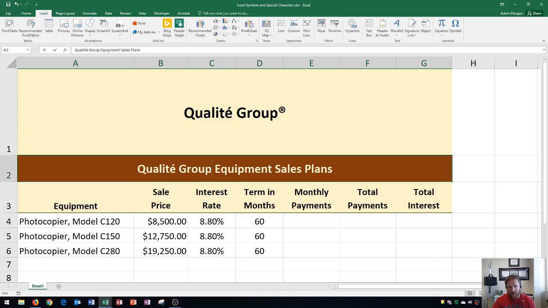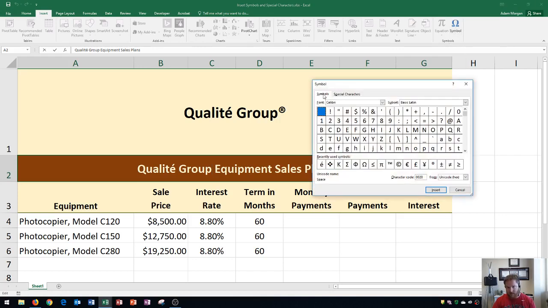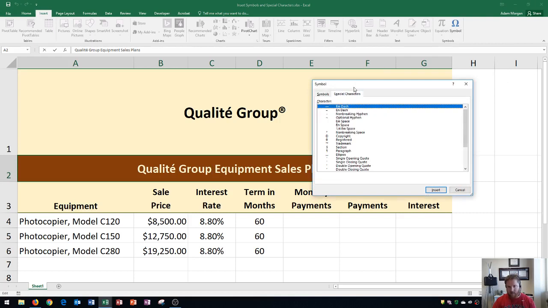I'll double click right after the P in Group, and on this one, I'm going to insert the registered symbol. The way that we do that is exactly the same. We go to the Insert tab, Symbols group, and click on Symbol. Only this time, the Symbols tab is active. I'm going to make the special characters appear below by clicking on that tab.